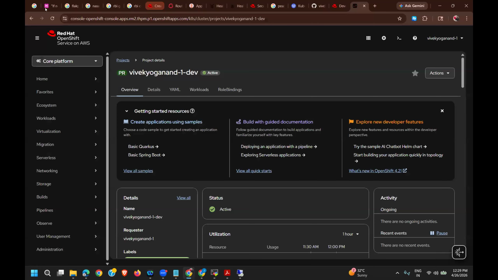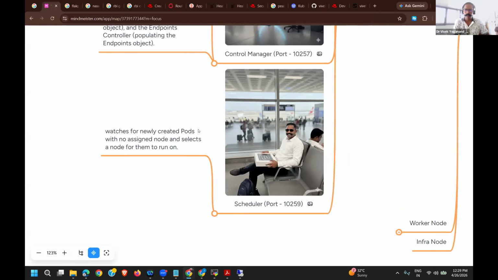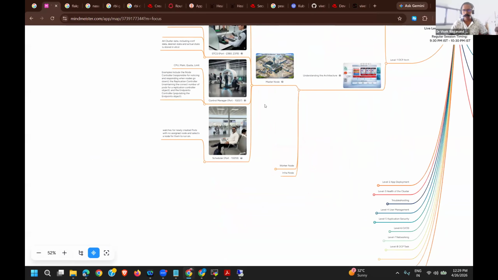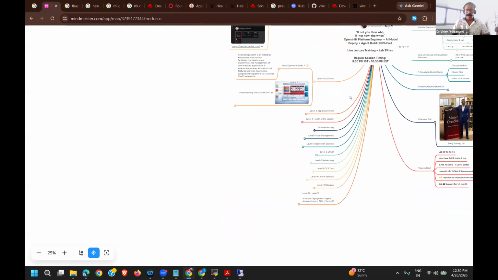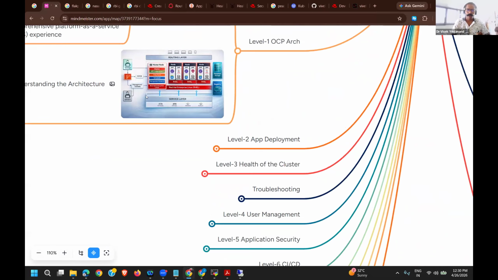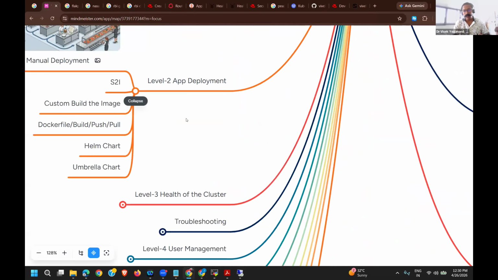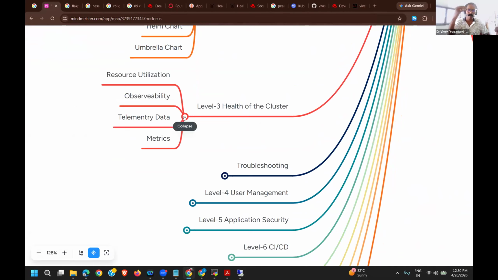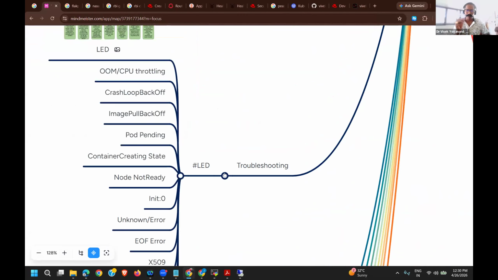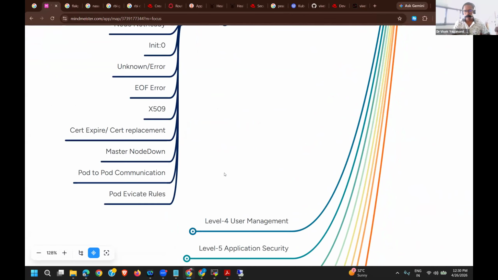So let's see here, and you can also see the background of it. So what I'm talking about: different levels are there. Level 2, application deployment, has multiple levels. Health of the cluster, how to measure the health of the cluster, multiple levels. Troubleshooting, not only one level of troubleshooting, but multiple levels of troubleshooting.